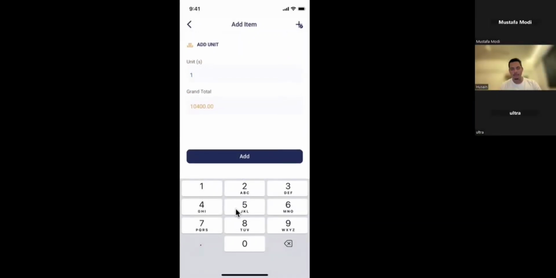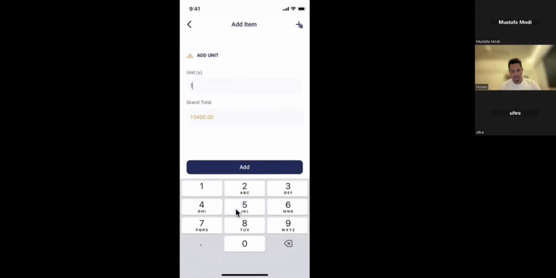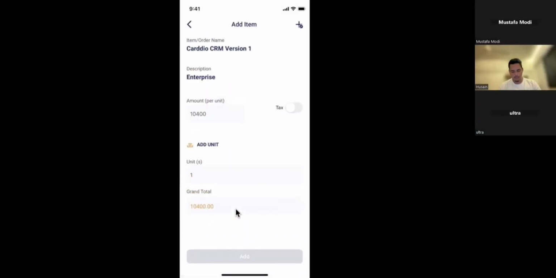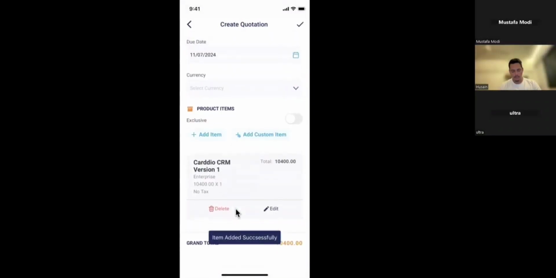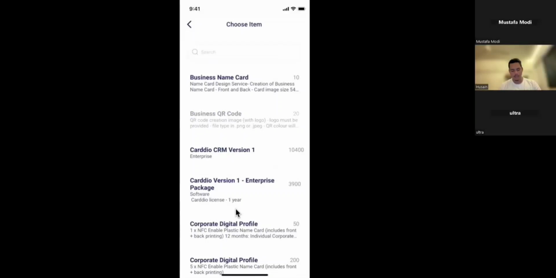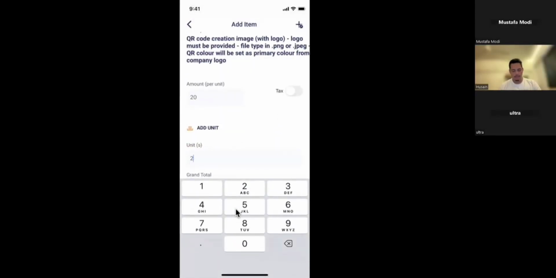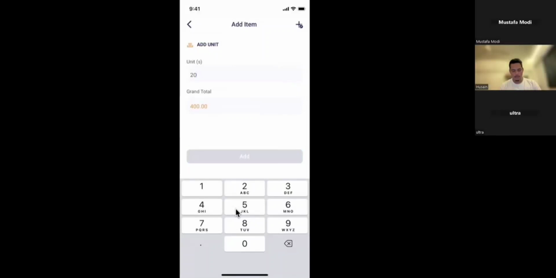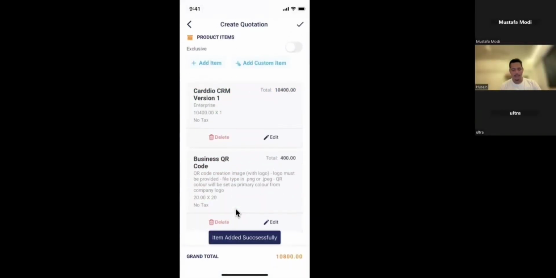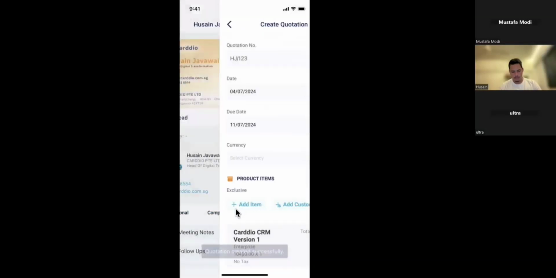And let's say if I want to give him a discount, I can do that as well. So for one, I will just send him for 10K. Here, added. So let's say if I want to add other different things as well, business QR code, I can add 20 of them. So I can add as many things as I want. Once I have added everything, I'll just click yes.